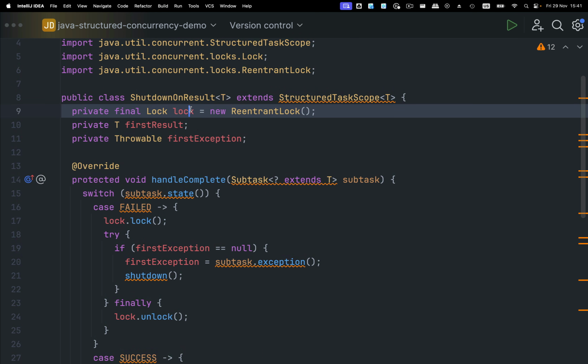And I'm using a reentrant lock here just to be able to synchronize on these variables for concurrent access, because if we use synchronized blocks, and due to the fact that the handle complete is being called from a virtual thread, that will essentially pin the virtual thread to an operating system thread. At the time of this recording, synchronized blocks in Java will essentially pin the virtual threads to the carrier threads or the operating system threads. That's probably going to change in future JDKs, but at the moment, this is the way that things are, which is why I'm using this reentrant lock instead of regular synchronized blocks.